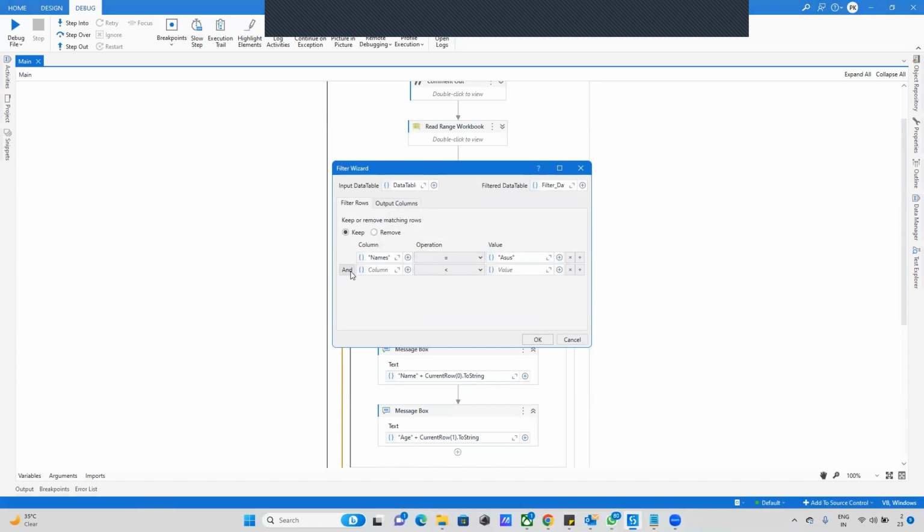So you can check this and or. We have only the two conditions, and or. In a similar way you can add multiple things. If you do not require one, then just click on the cross mark, and it will delete that line item.